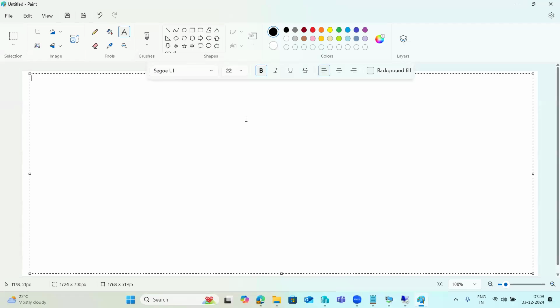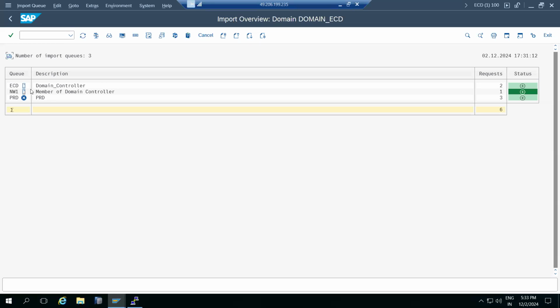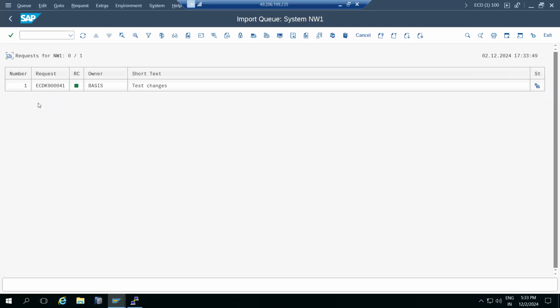Yesterday we discussed how to import the transport request, and what the return codes and options are. The transport imports are very simple. If we go to the import queues, whenever you release a transport request, it stays in this queue. It will show how many requests are pending to be imported in this queue. It will give us the information here.